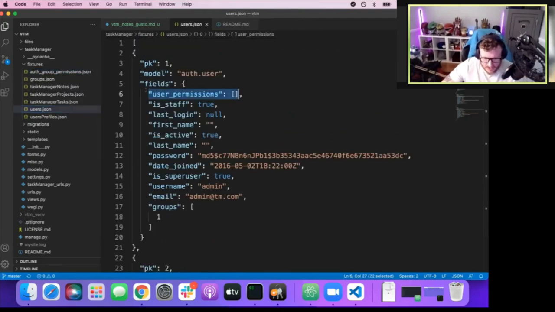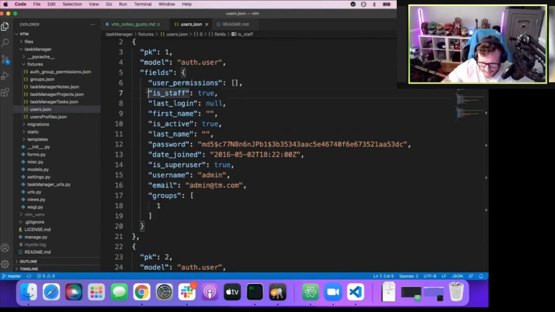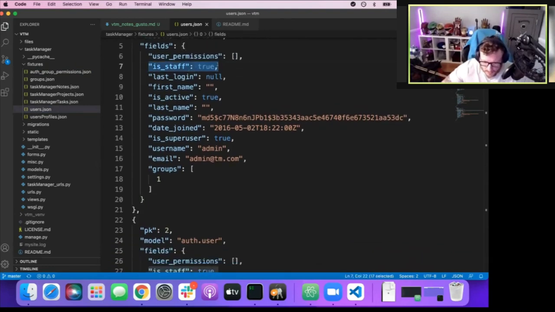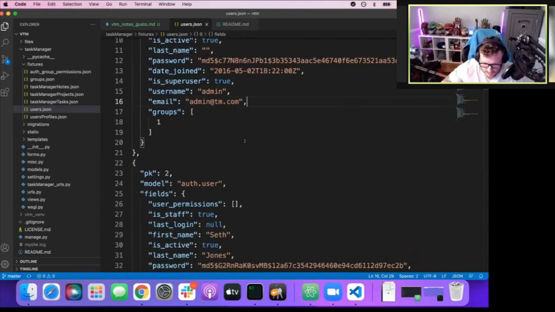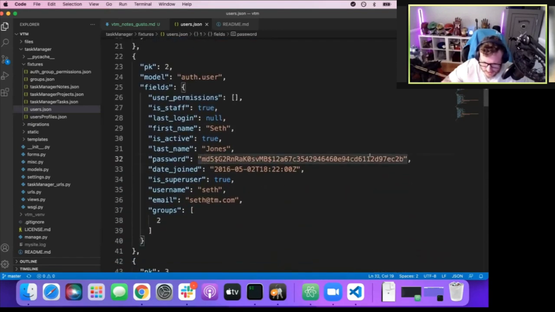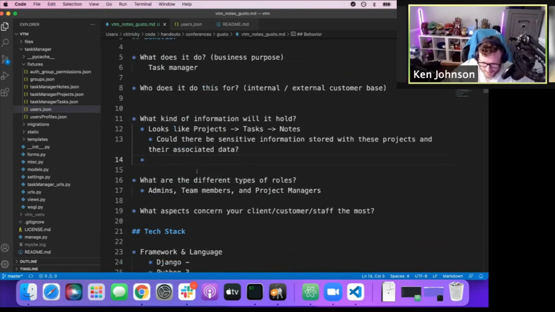But anyways, we see there's a user permission field, which clearly takes an array of data, or a list in Python, whatever it's called. There's an is staff role, that's interesting, and a super user role. We see an admin at TM, same sort of thing. This is interesting. Cool beans. Super secure.